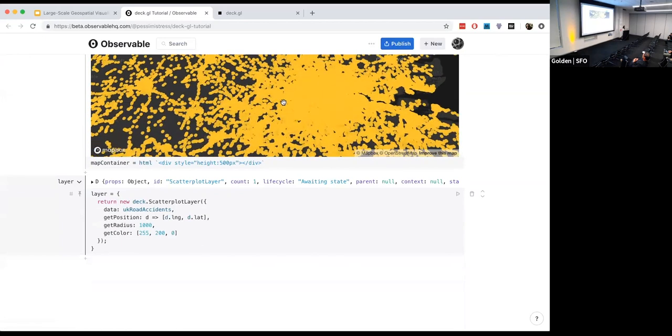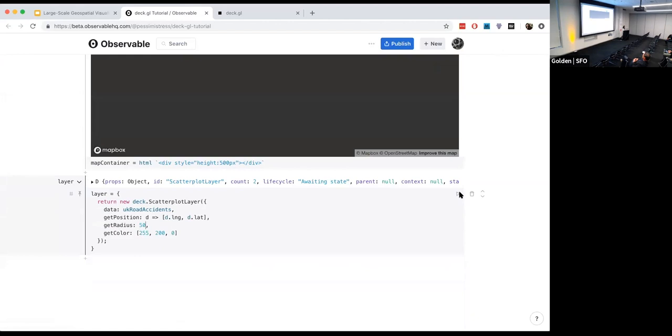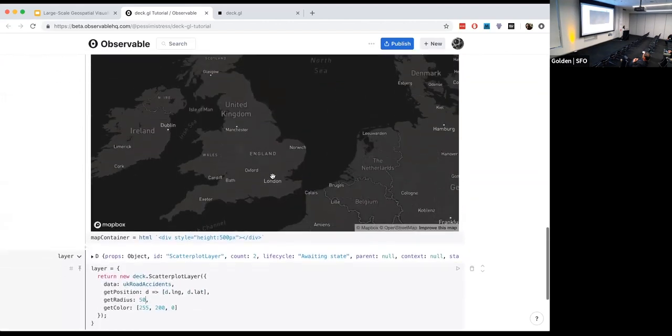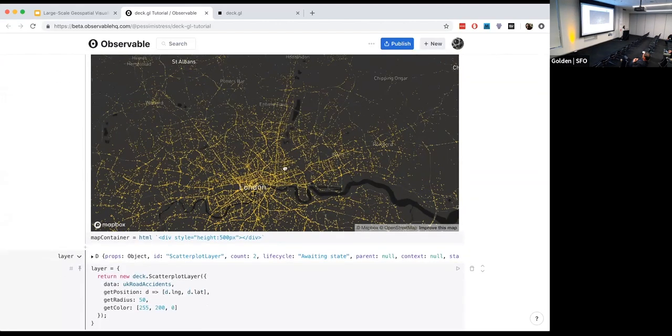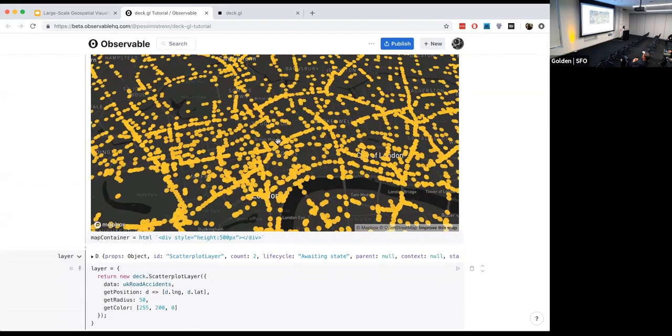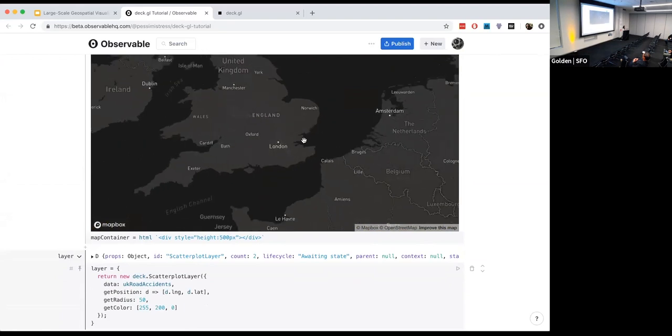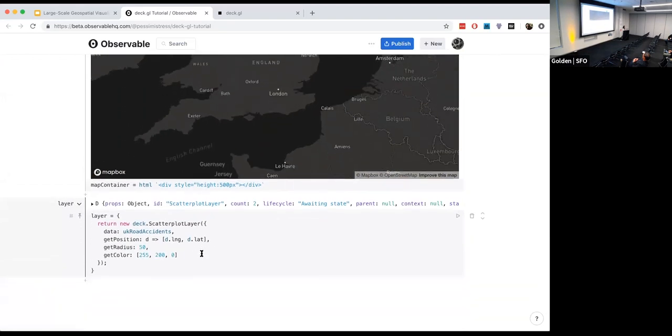Okay, in reality, we have much denser points in here. So let's make this 50 meters. Now you can notice that we can see it much better zooming in, but when we zoom out, they disappear because 50 meters is not really visible from space. We have some solution for that.